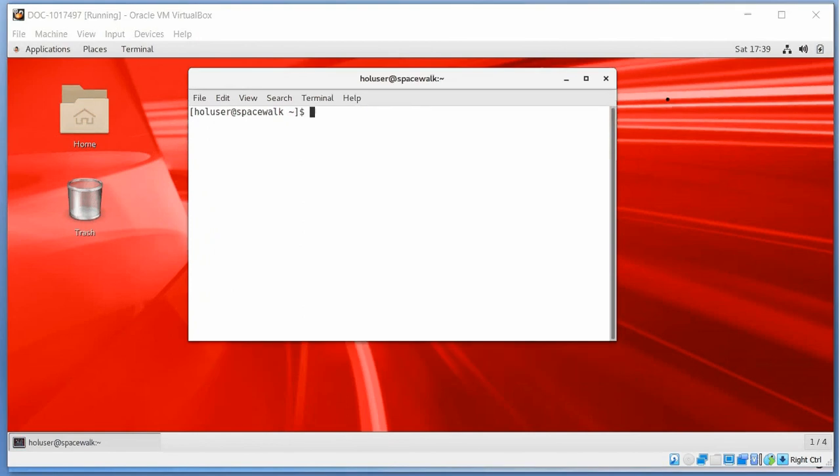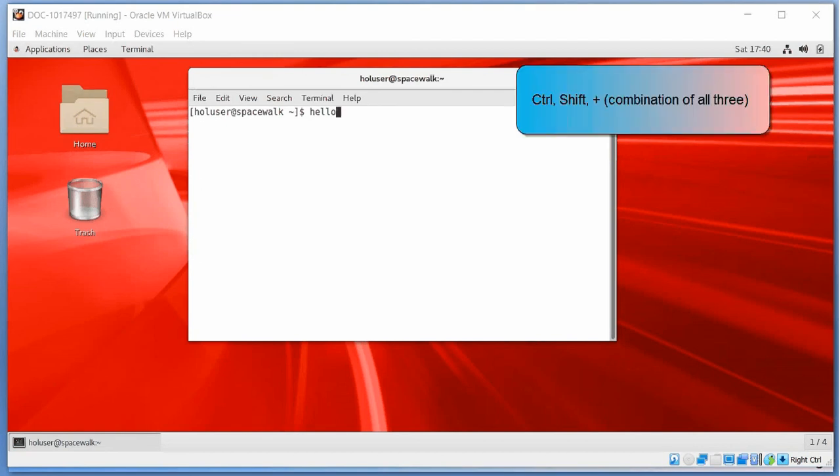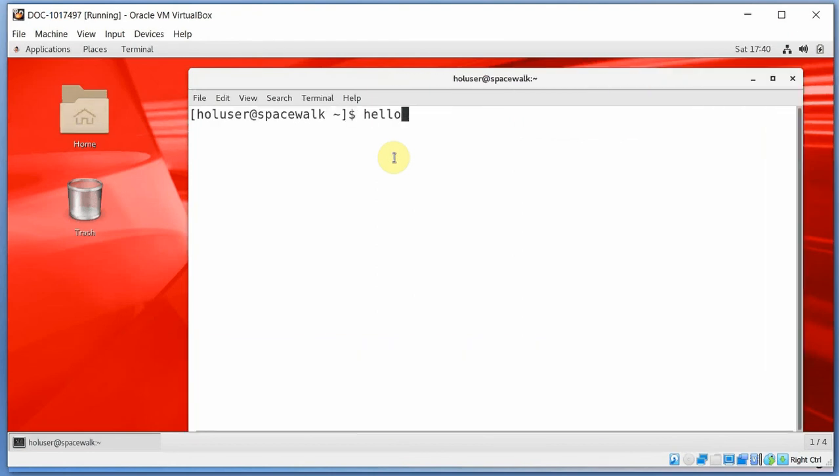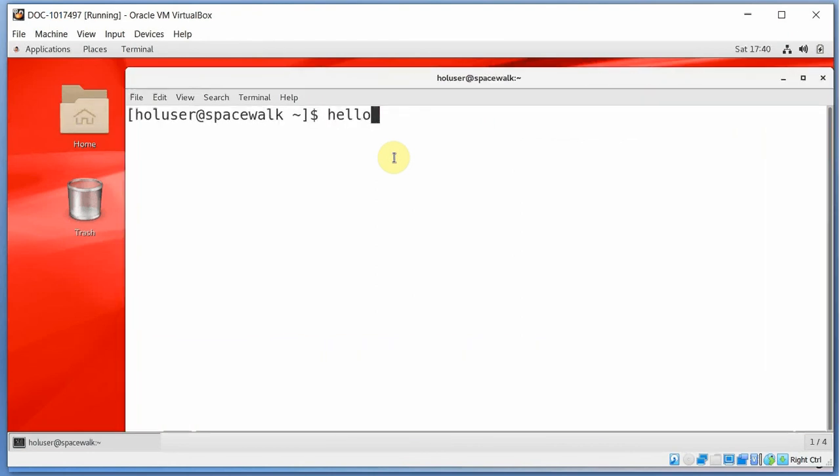This is the Linux terminal window. In the Linux terminal window, you can increase or decrease the font size of Linux session. To increase the font size, press Ctrl, Shift and plus, a combination of 3 keys like this. And to decrease the font size of Linux session, press Ctrl and minus, a combination of both keys.